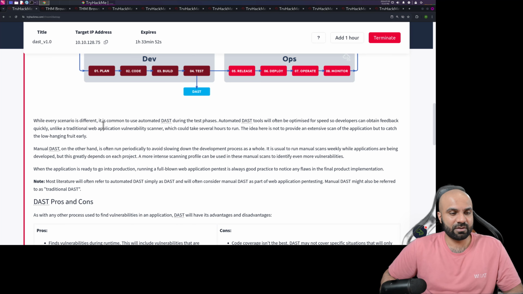While every scenario is different, it is common to use automated DAST during the test phases. Automated DAST tools will often be optimized for speed, so developers can obtain feedback quickly, unlike a traditional web application vulnerability scanner, which could take several hours to run. Yeah, so a vulnerability scanner is a different kind of beast.